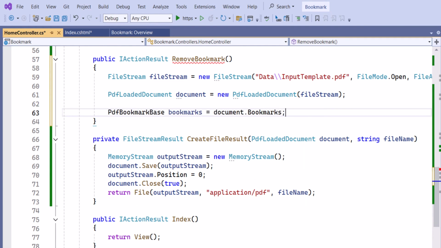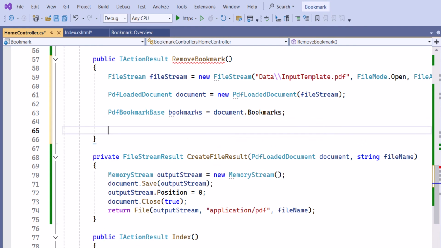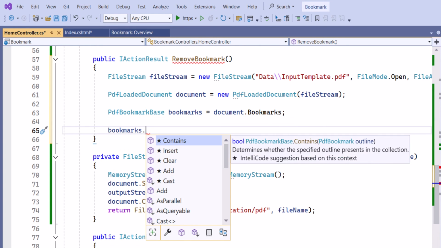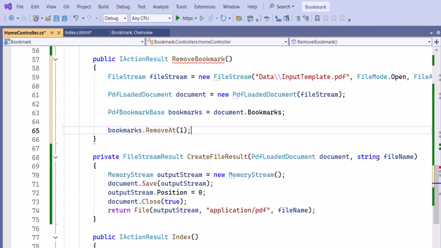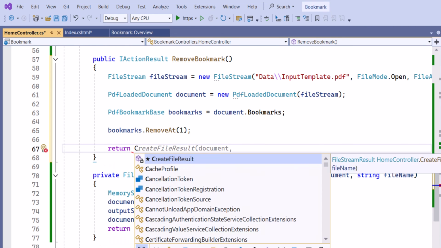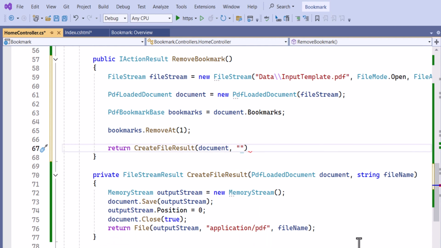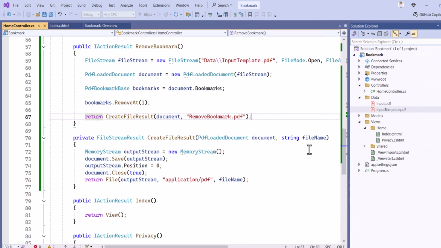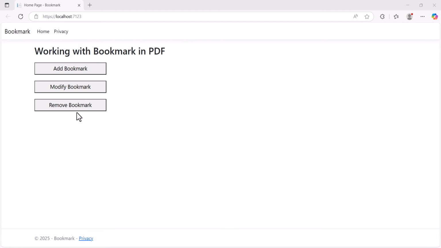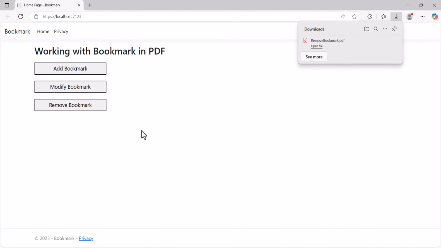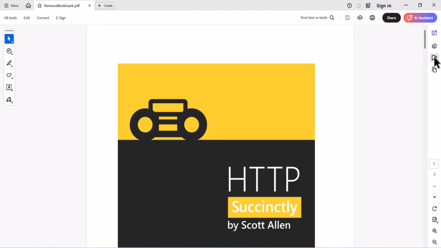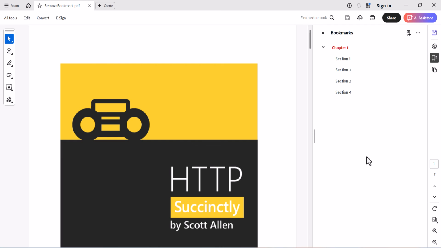Next, create a PDF bookmark base to retrieve the bookmarks in the document. I remove the desired bookmark using the RemoveAt method. Lastly, I return the modified document using the createFileResult method. Now, when I click the button, the PDF file is downloaded. As you can see, the bookmark is removed.